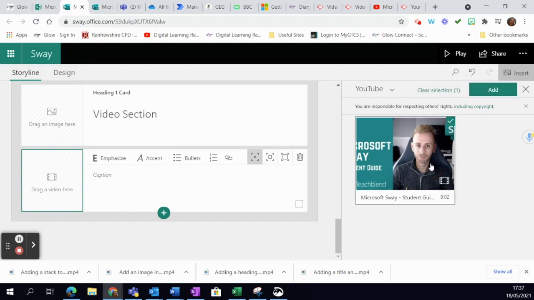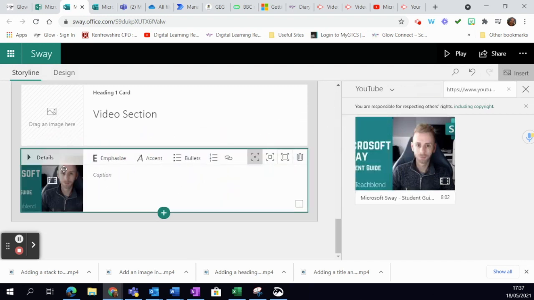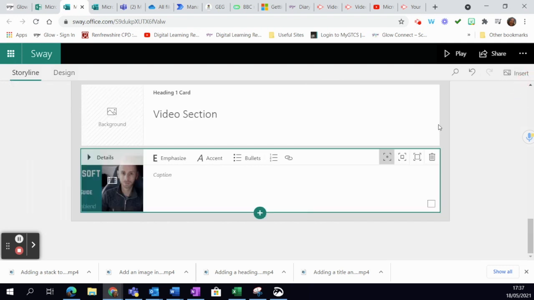So I simply click on it and then click on add, or as before, click and drag and put it in. And then it appears within my Sway and I can close that section off. So that's all I have to do to add a video. Really simple. I can paste in the URL from YouTube and it's there for me now.